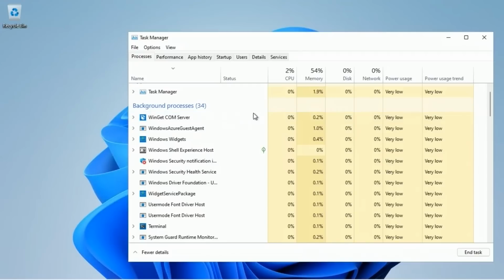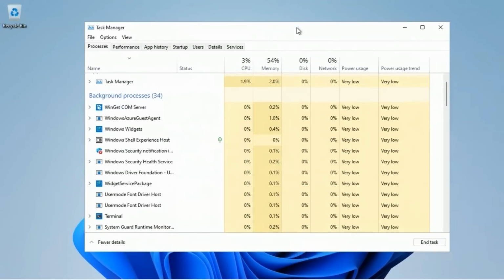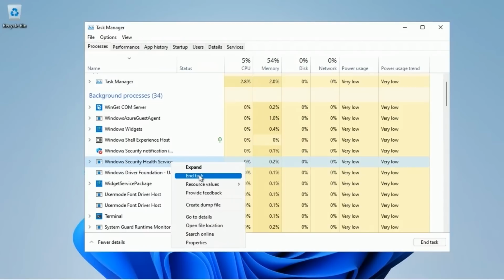Well, that's where these values come into play over in the columns on the right. The CPU percentage, the memory percentage, the disk percentage, and the network percentage indicate how demanding that process is on your system. So if, for example, you see a process that seems to have the processor or the CPU locked at a very high value, then it means something has gone wrong with that process, and you can right-click and choose to end that task.